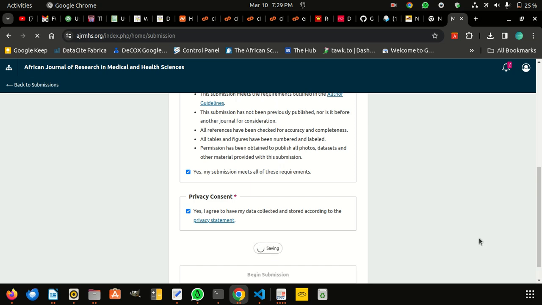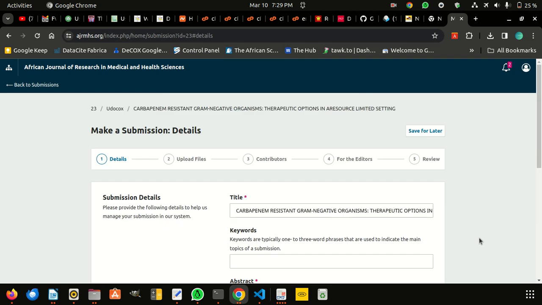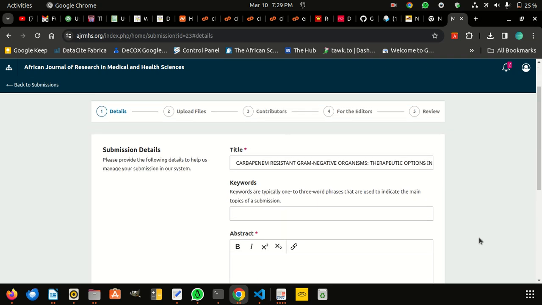You click on begin submission. Okay, now this is where the process begins. Now you have keywords. The instruction on the keyword says keywords are typically 1 to 3 word phrases that are used to indicate the main topics of a submission. Keywords are entered one at a time. You enter each keyword and you press the enter key on your keyboard to register that particular keyword.